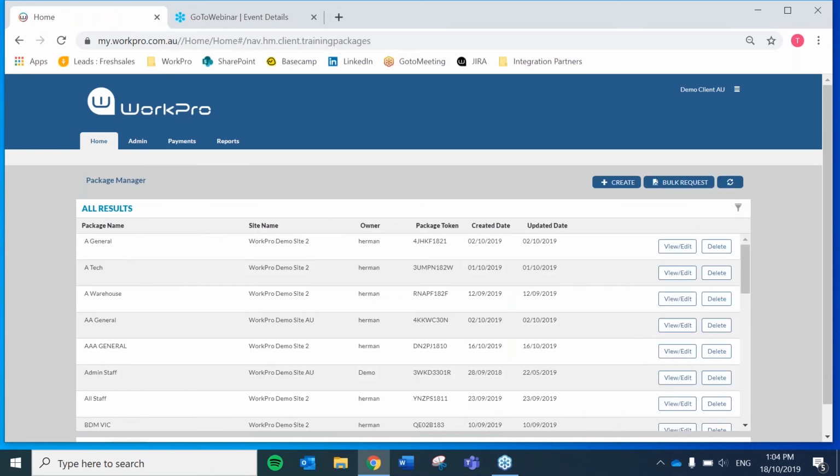Keep in mind, if you do this outside the WorkPro platform, you still need to create your packages inside WorkPro, but you can drop this package token into your set of instructions. Once the person goes to workpro.com.au, they'll be invited to upload or enter that token. This is the token that they enter. Because they've entered this token, the person is shown the tasks that are associated with your package.